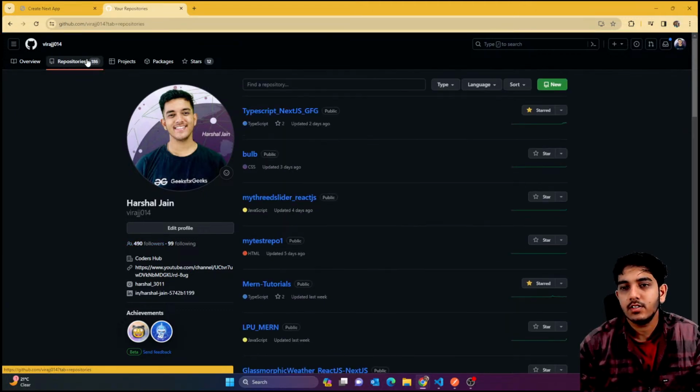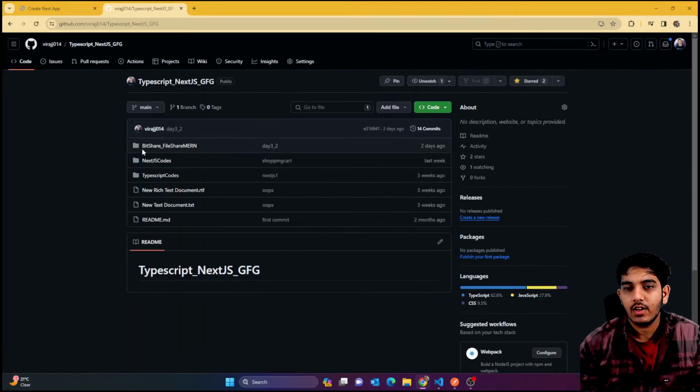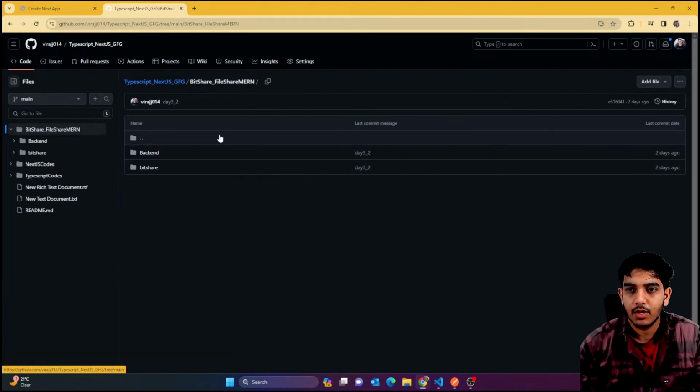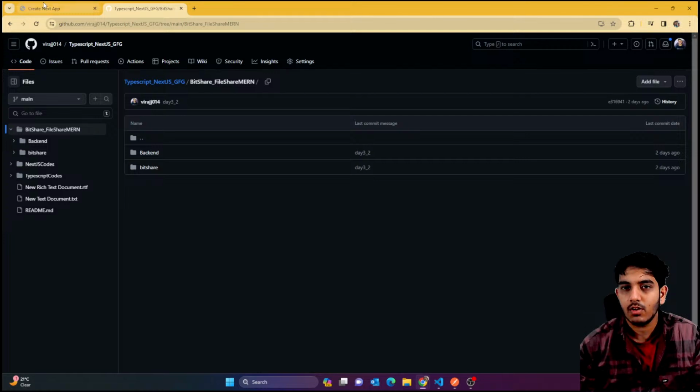In the repositories, you can see that we have TypeScript, Next.js, GFG, and inside this we have bitshare, fileshare, MERN. This is the repository. Here the complete source code is available for all the previous classes. So now let's continue.